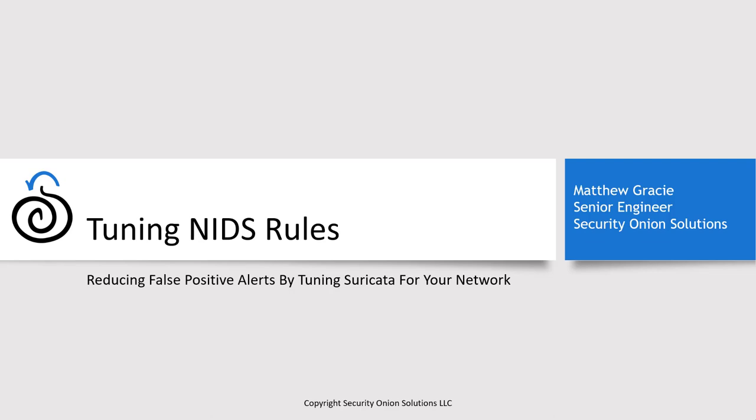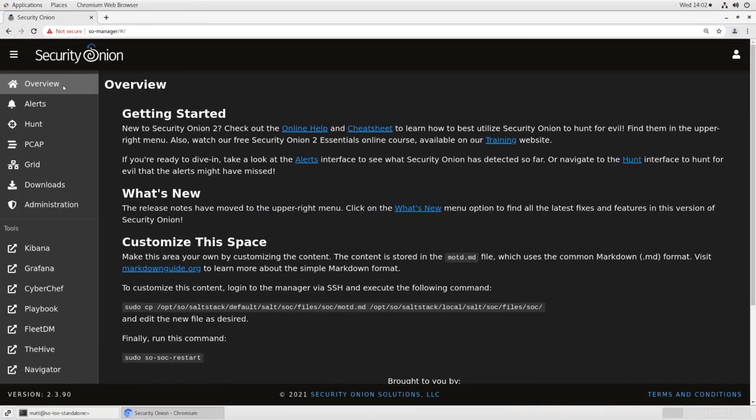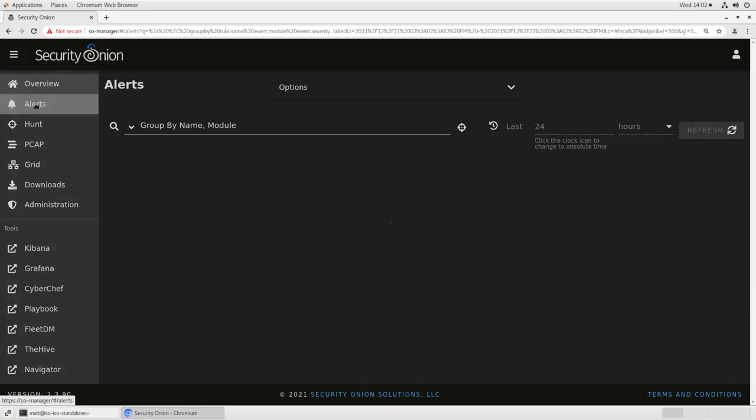Okay, let's get started. The first step in tuning our Suricata rules is looking at the alerts queue to see which ones are actually firing. To do this, log into the Security Onion console, or SOC, and click on the alerts link on the left-hand side of the screen. It's the one with the bell icon here near the top.